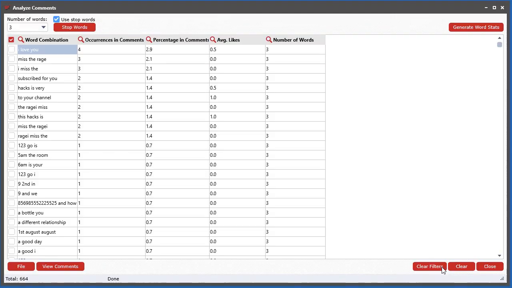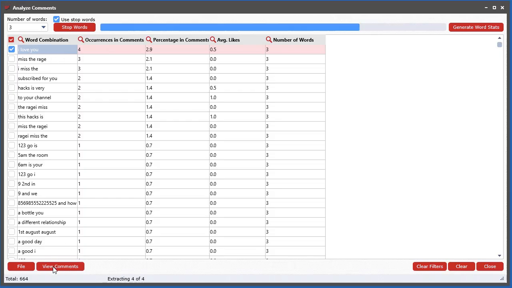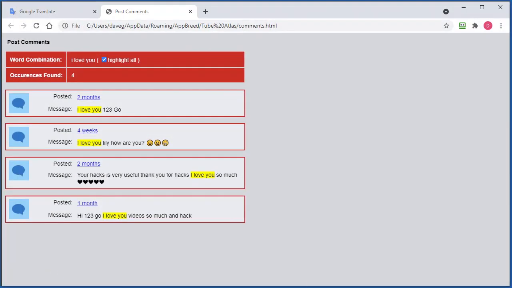Now, let's do the analyze again. I want to show you even further. You can take this even further. This is so cool. Let's say you select one of these here. I want to see, okay, this says I love you, but I'd like to see what comments that came from. So if you select here and select view comments, it will show you the exact comments where that word combination existed. How powerful is that?